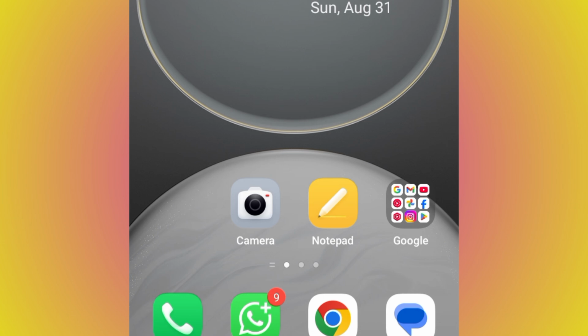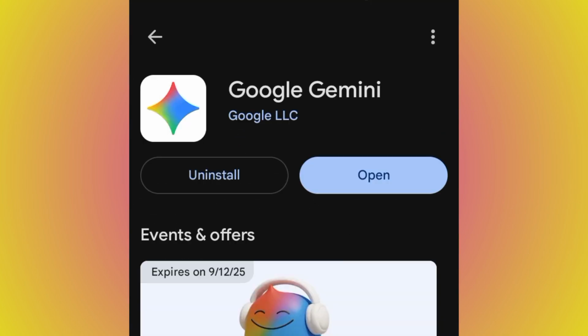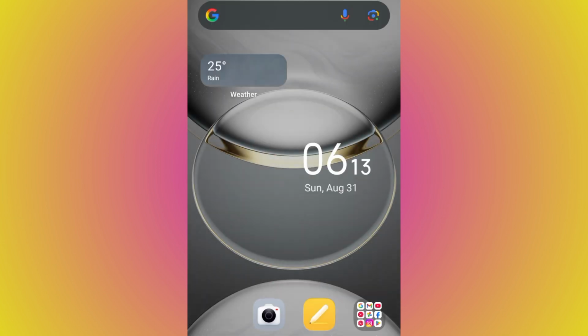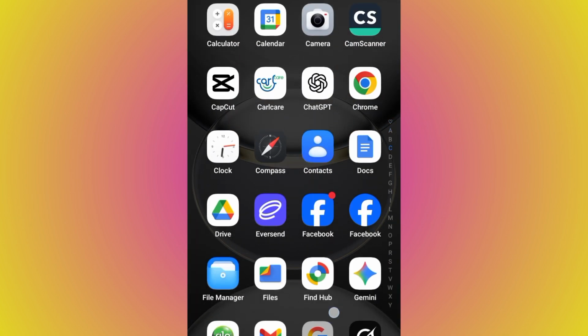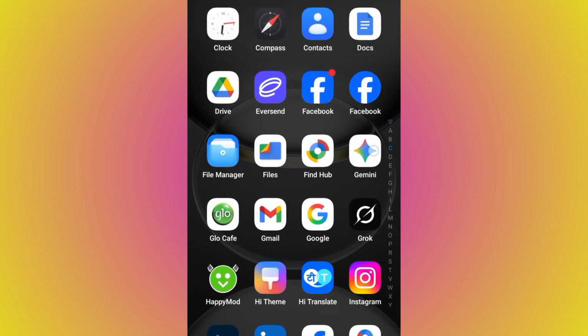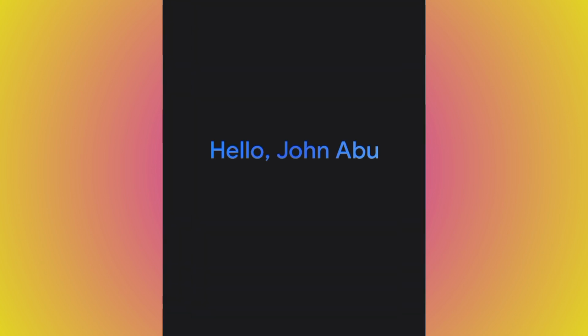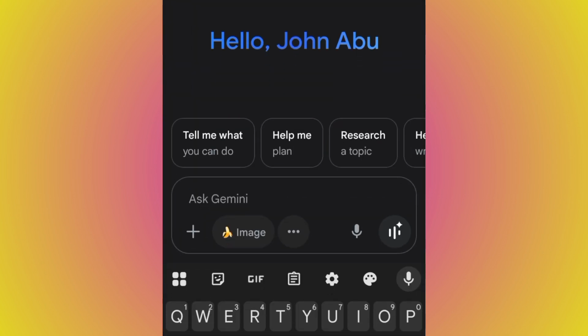Okay, so you just have to head over to your Play Store and install this particular app, Google Gemini. All right, go ahead and install it. I already have the app, that is why it's telling me to open it. But you just go ahead and install it. After you install it, locate the application and open the app. As you can see, here we are on Gemini AI.